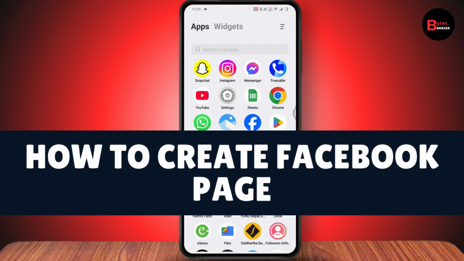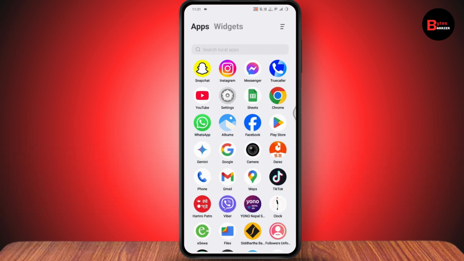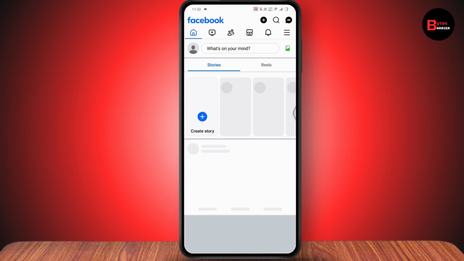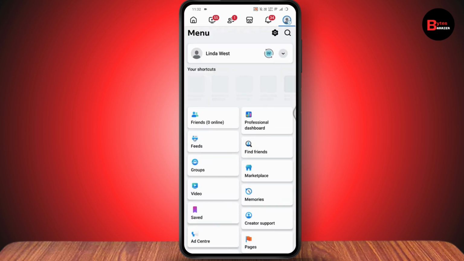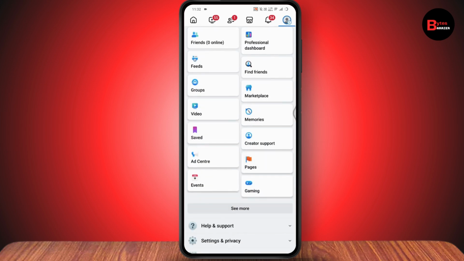How to create a Facebook page. So if you want to create a Facebook page, then first you need to open up your Facebook application. Once you open up your Facebook, make sure to log into your account and go to the upper right, which has that 3-bar icon. Scroll down, go with the pages option.